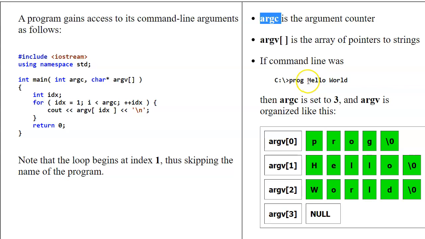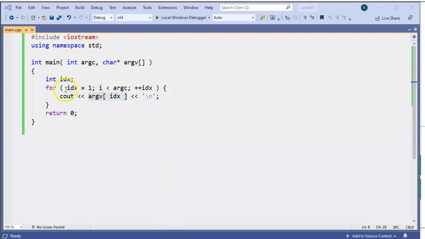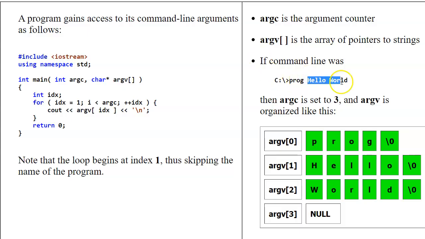If additional parameters were specified on the command line, so this is an example of a Windows command prompt that I'm using here, and additional arguments are present, then they're stored in subsequent elements of this array. And notice that this is an array of pointers, and in this loop we're using cout to print the actual command line arguments. Notice that my index starts at 1, so that when I print the arguments, I only print the arguments provided by the user, ignoring the initial name of the program.